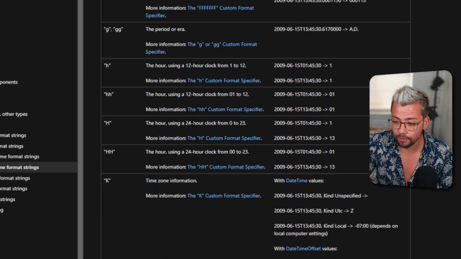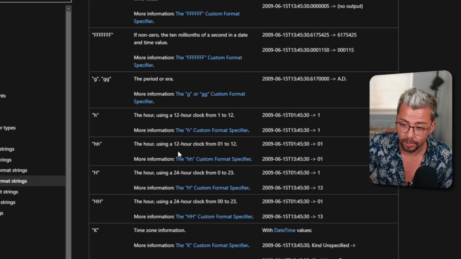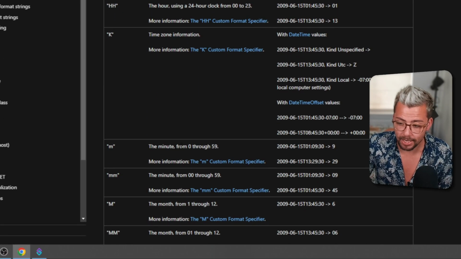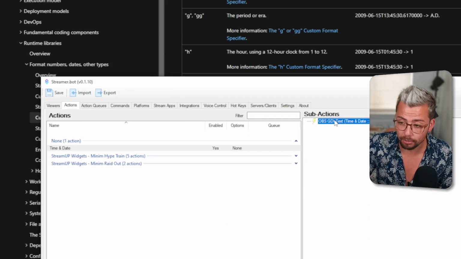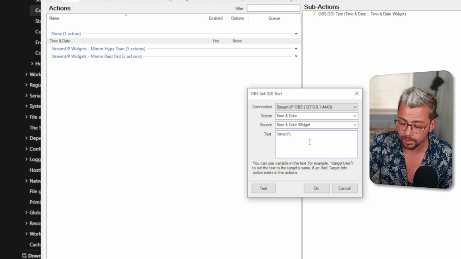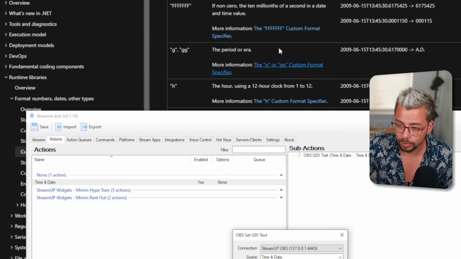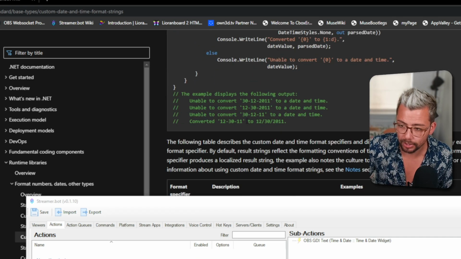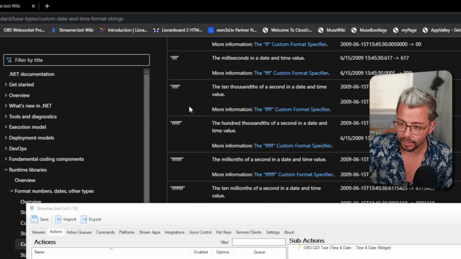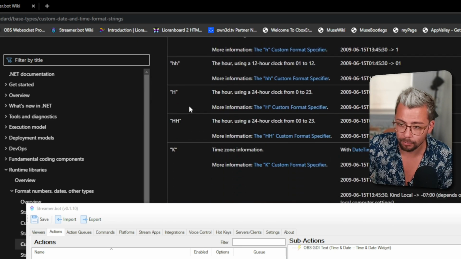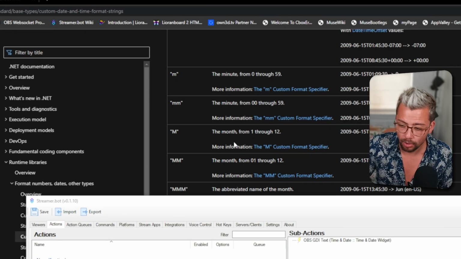So if I do, for instance, say hour, so I'll do an hour, and I'll do the minute as well. So if I go to Streamer.Bot now and go to the text source, I can do time, and then after the colon, I can put what I want. So I want the day, because we saw that up here, look. So we can do what number day it is, just there, day of the month. And then if we scroll down, we can find where month is as well. So you can see month is capital M, otherwise it'll be minute.